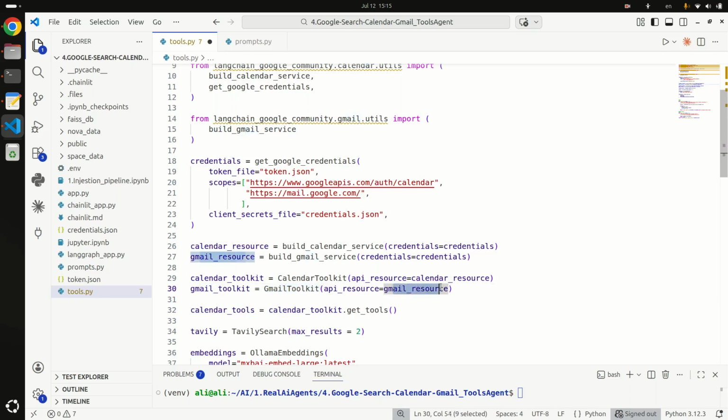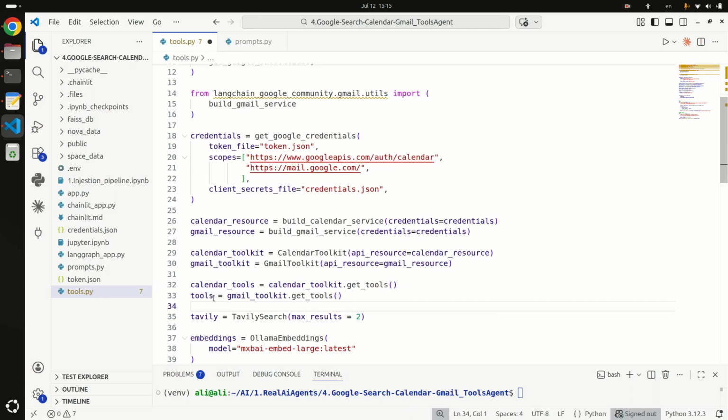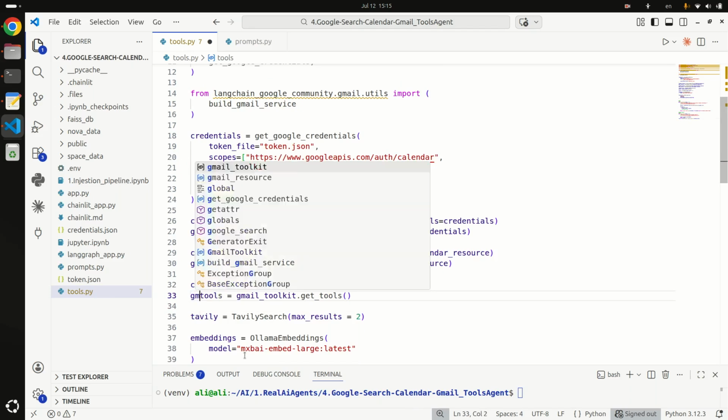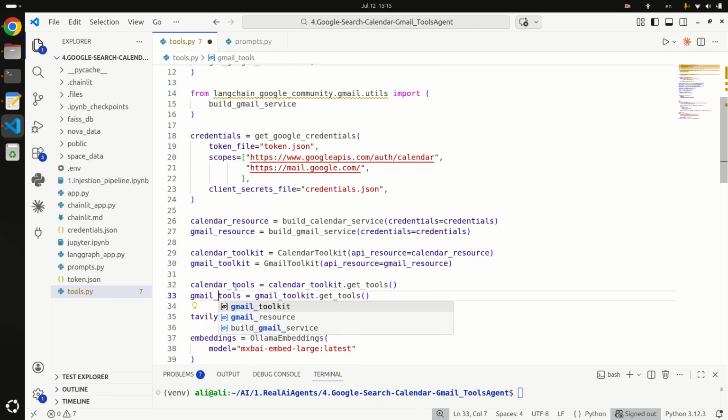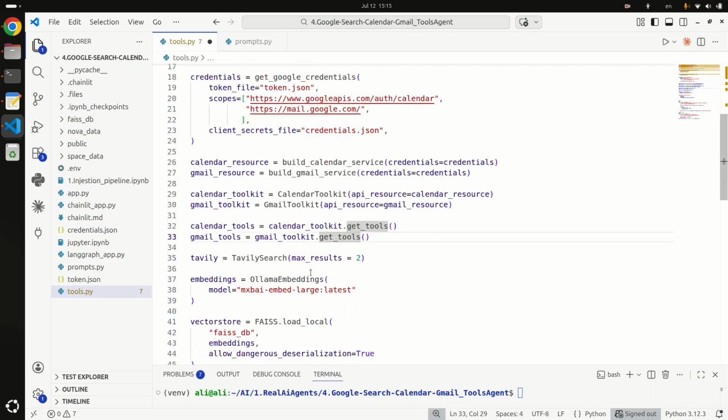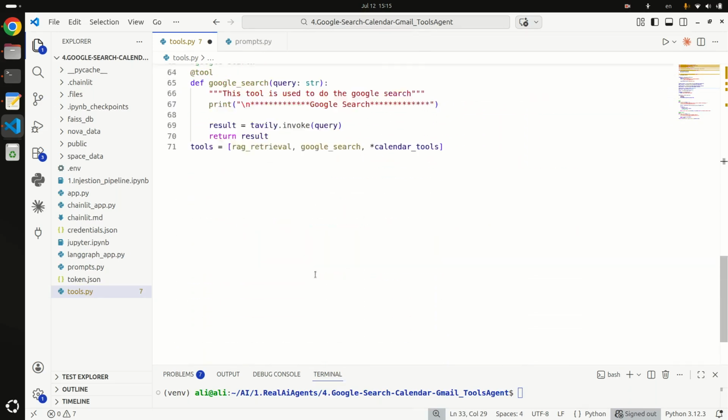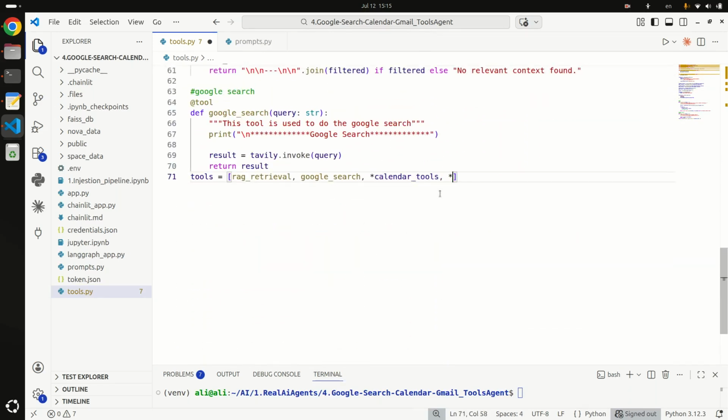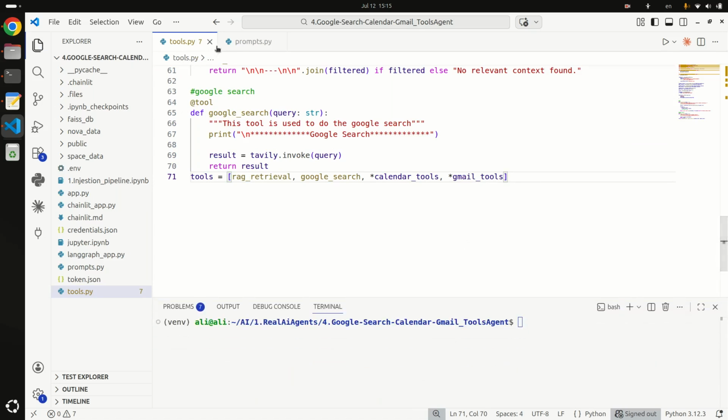and we'll pass the Gmail resource instead of the calendar resource. Then we simply create the tools, and its name will be gmail_tools. These are the calendar tools and these are the Gmail tools, and the other code will remain the same. We simply add the Gmail tools, that's it. Let me save, and we don't need to change anything else. This is our tools, this is prompts. Let me save it, and let's run our agent.